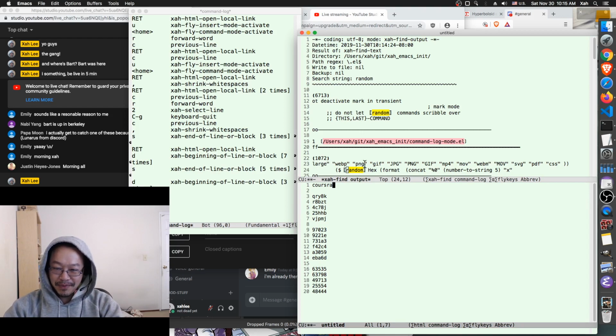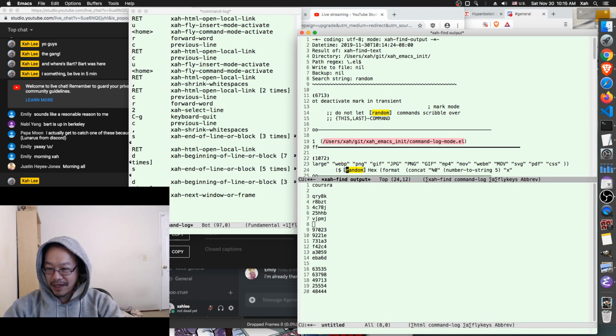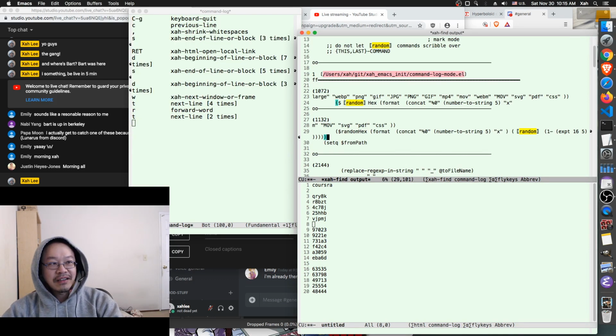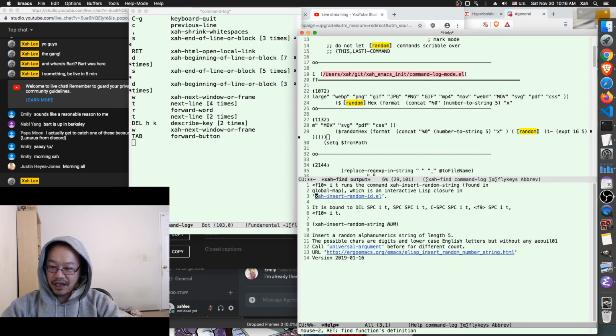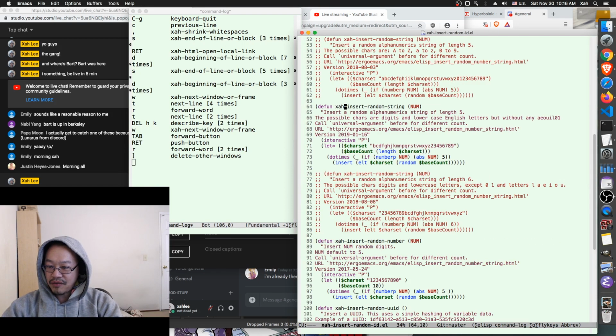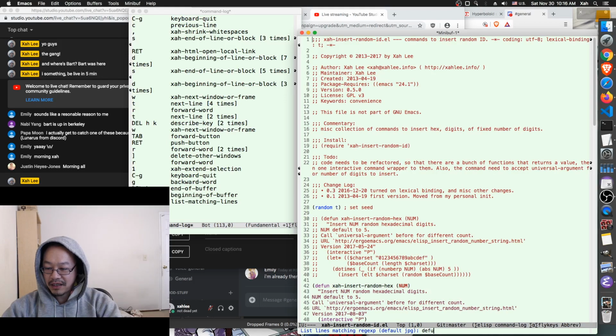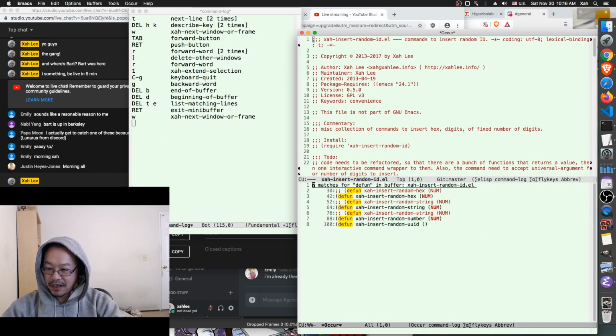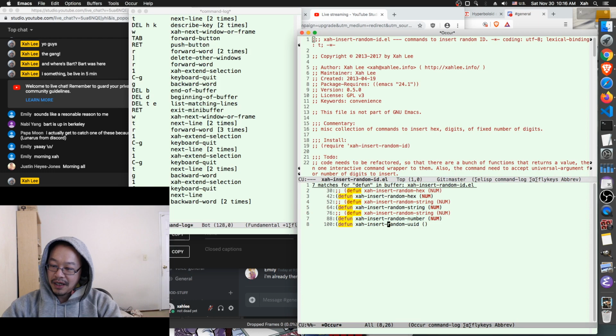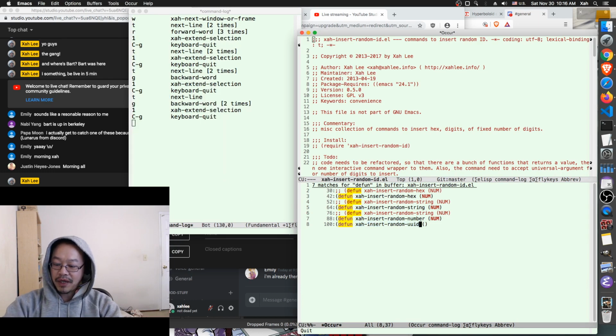So anyway, random numbers. I have these functions in Emacs about random numbers, right? So let's look at where they are. They are in this file, xah-insert-random-string, and this file is 100 lines. Let's search, list matching lines, list or define. So we have insert random hex, insert random string, insert random number, and insert random UUID. Okay, that one we haven't demonstrated.